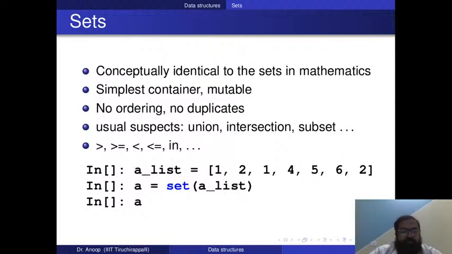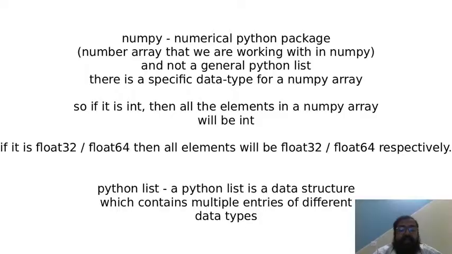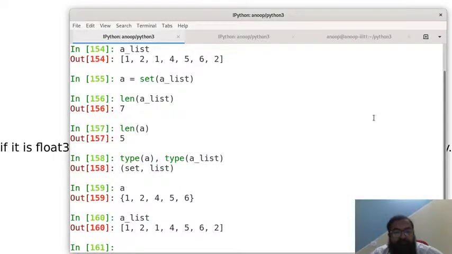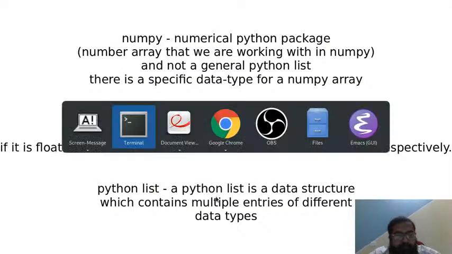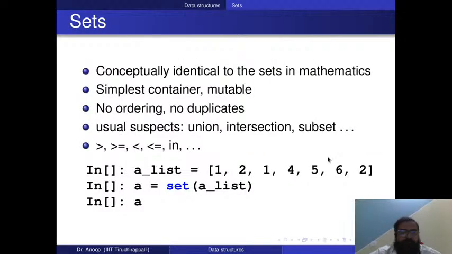So we have seen the creation of a simple set. We know that in a set there are no duplicates. If there are any duplicates, then the duplicates are removed, because we have seen that a list contains 1, 2, 1, 4, 5, 6 and 2, while the set a contains only 1, 2, 4, 5 and 6. That's it. All right. So that means that the elements in a set are unique.